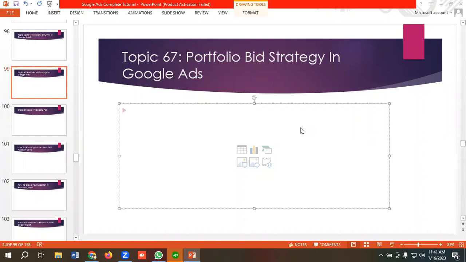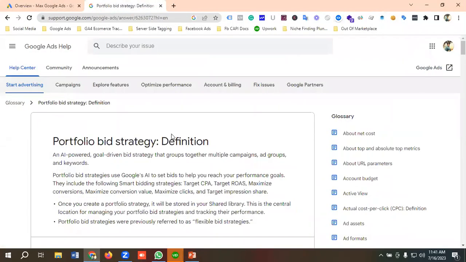Okay. So in today's lecture, we'll be discussing portfolio bid strategy in Google Ads. So without further ado, let's get started. First of all, let's get to know what is portfolio bid strategy. And in the later part of the video, we'll see how we can practically apply portfolio bid strategy in our Google Ads. Okay. So for learning more about portfolio bid strategy, we'll go to the official documentation of Google.